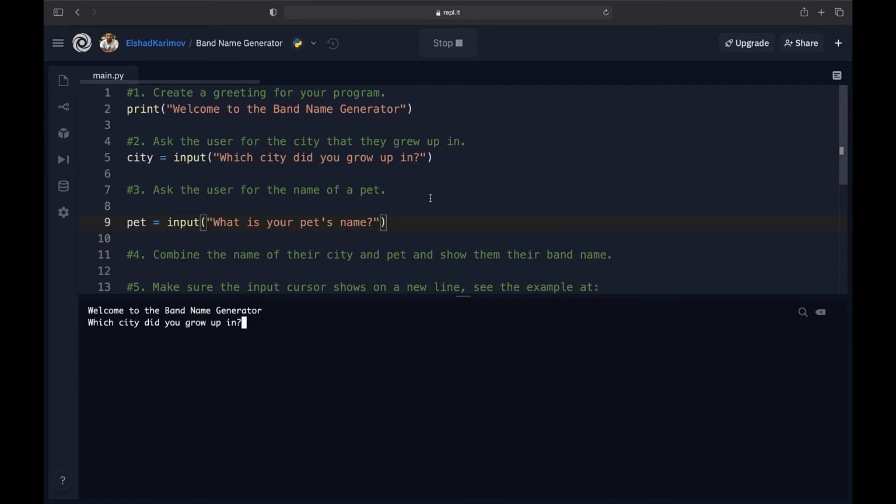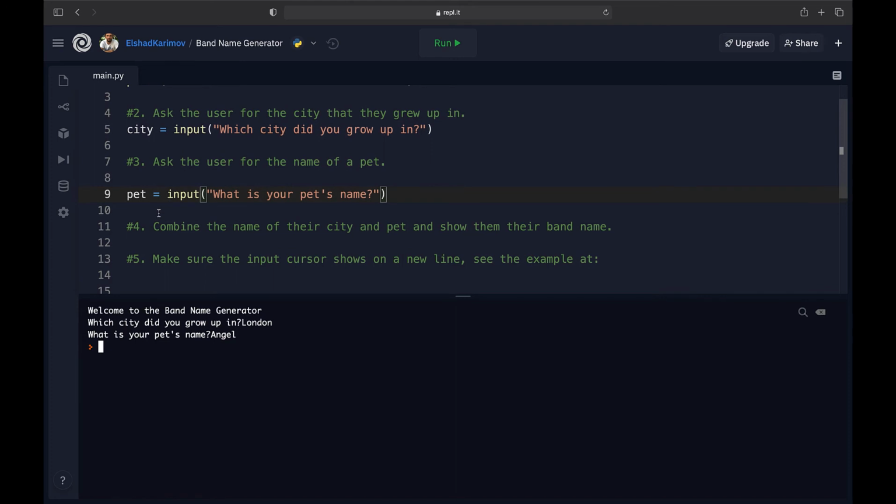Now if I run our code one more time, you will see that the first question it asks us is in which city you grew up. So I'll put London. Then if I hit enter, it asks what's your pet's name. In this case I'll put Angel. Now if I hit enter, you see that nothing happens because we haven't finished our steps over here.